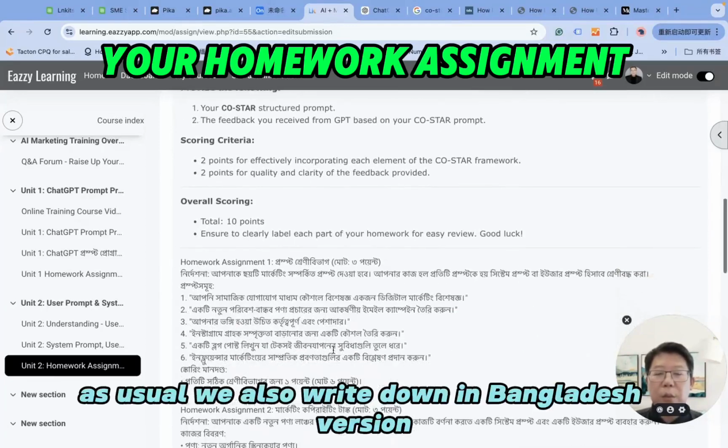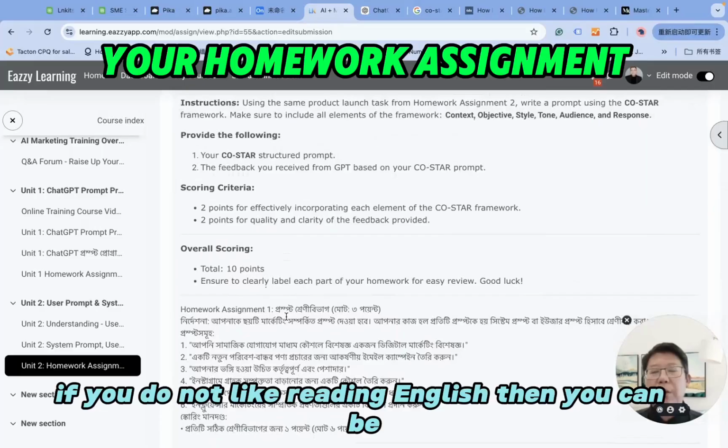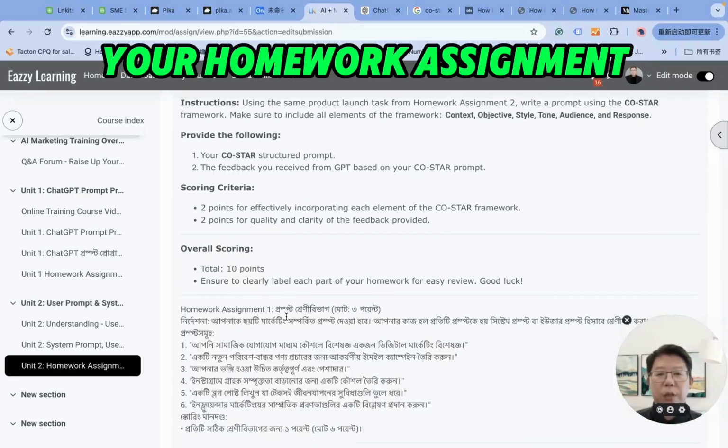As usual, we also wrote it in the Bangla version. If you do not like reading English, you can read the Bangla version as well.